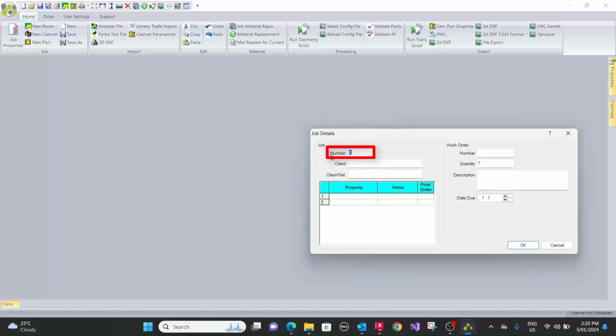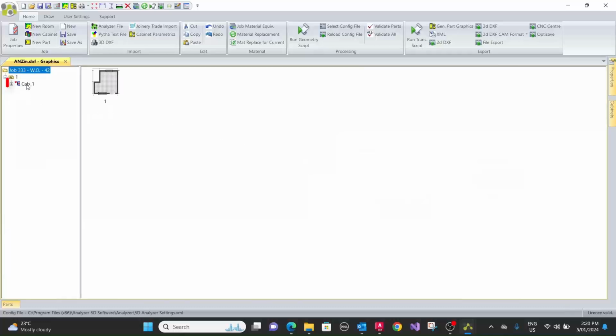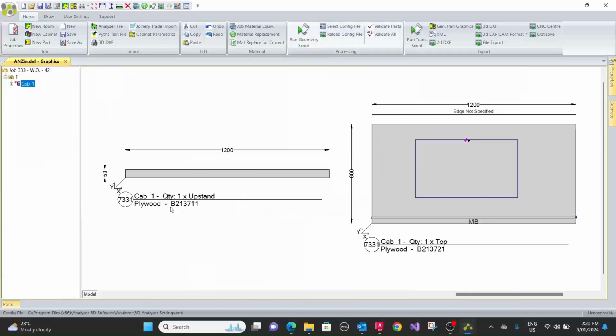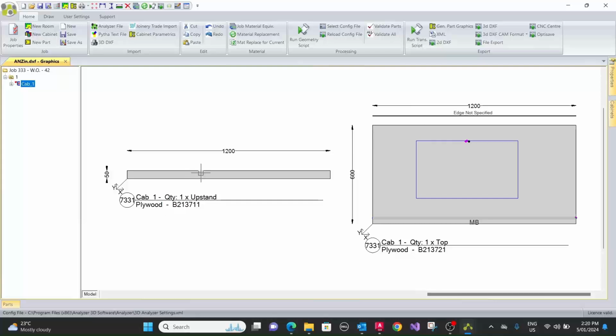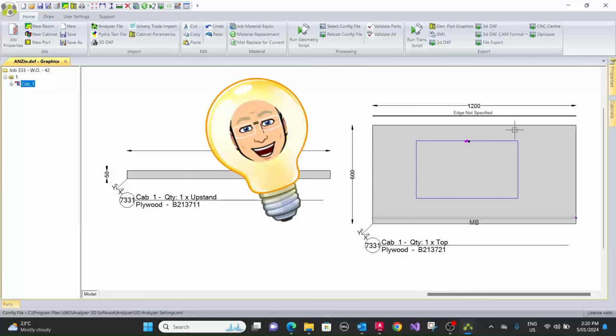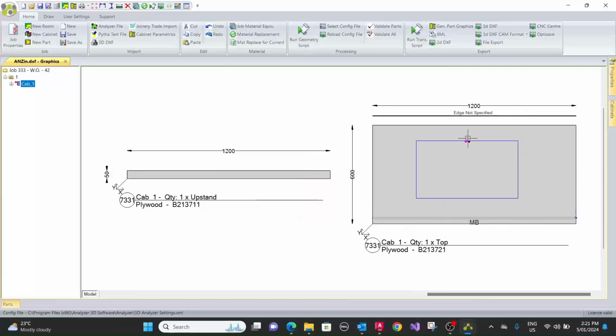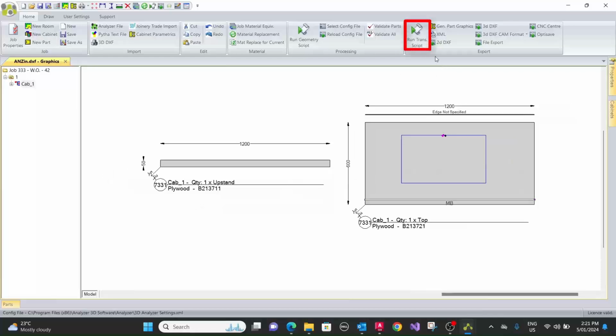We'll call it job number 333 and work order number 42. We run the geometry script. As you can see, it flips the panel and applies the machine block to the underside while cutting the cutout at the same time. Now we export this to Analyzer Cam.